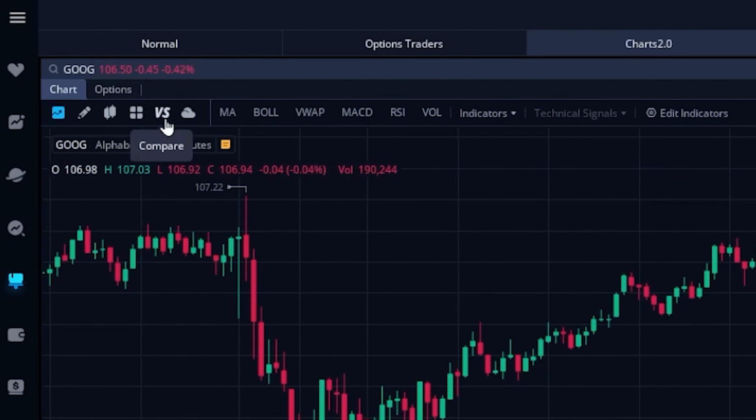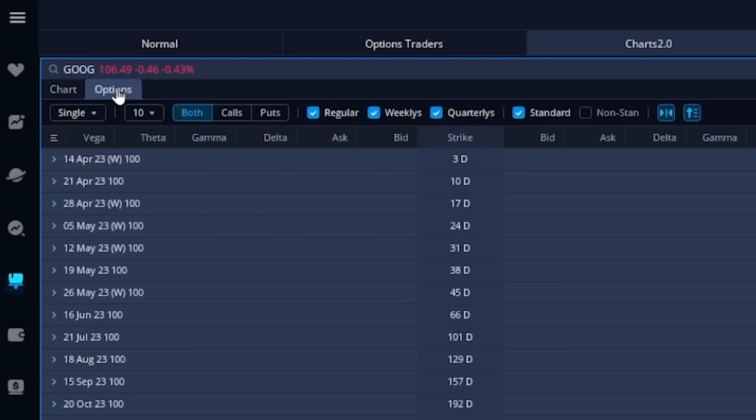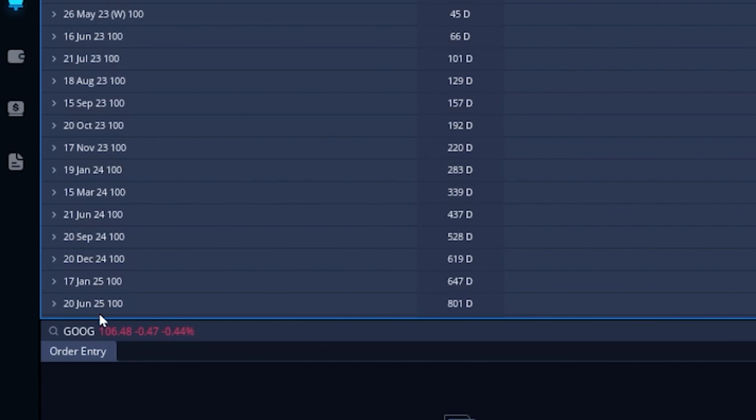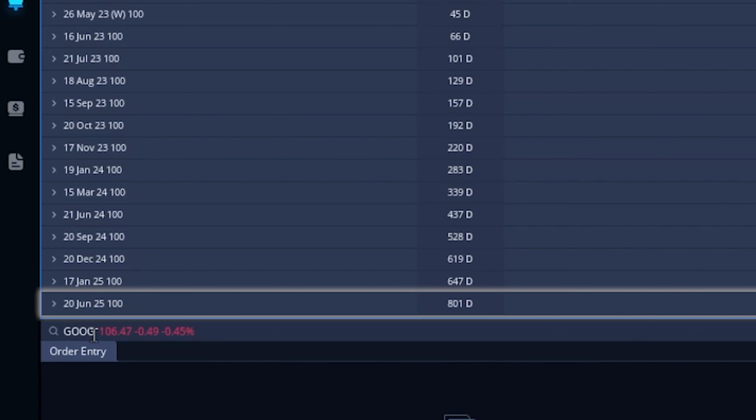If we look up here at the top, you can see I've got the chart tab, but also the options tab. And by clicking on the options tab, we can see all of the options available for Google right down here below. Beginning here on the left-hand side, you can see all of the expiration dates available on Google, beginning here at the 14th of April and going all the way out to 20 June of 2025.